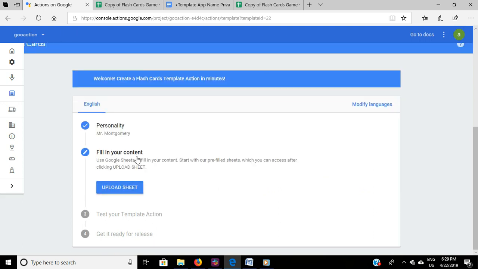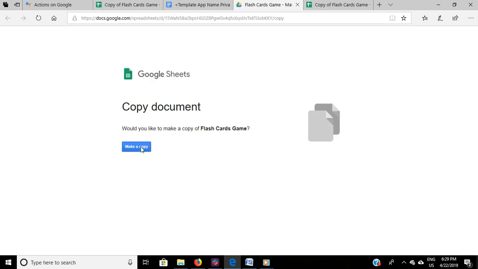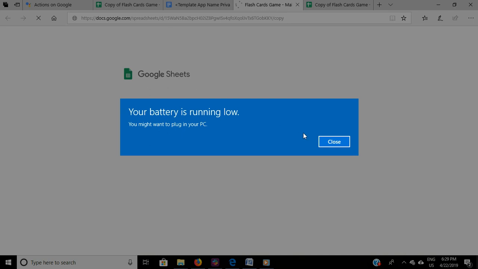So now you have to fill the Google Sheet in which you will give your questions and answers and etc. So just click here upload sheet, and here you can see a make a copy of pre-filled Google Sheet for editing. So just click here, and by just clicking this make a copy, it will open a new page.